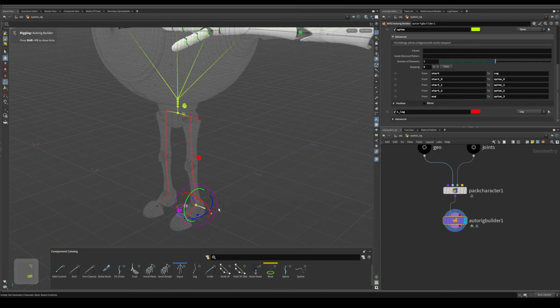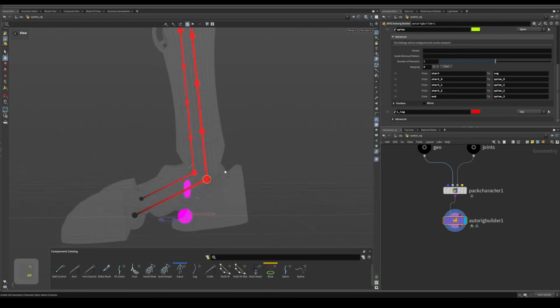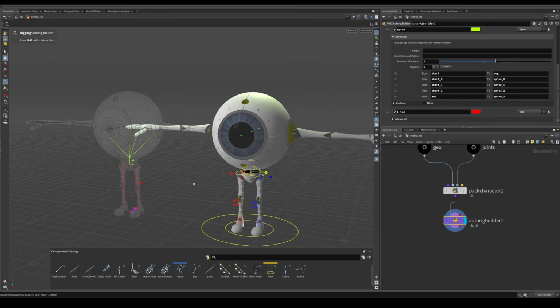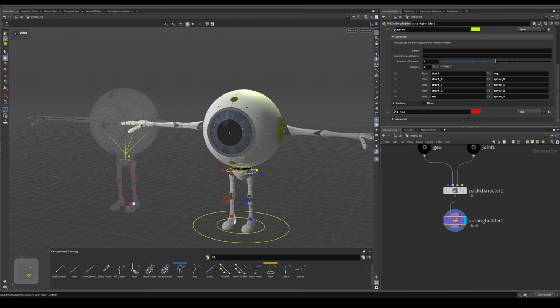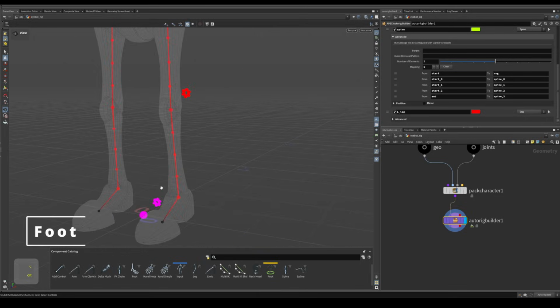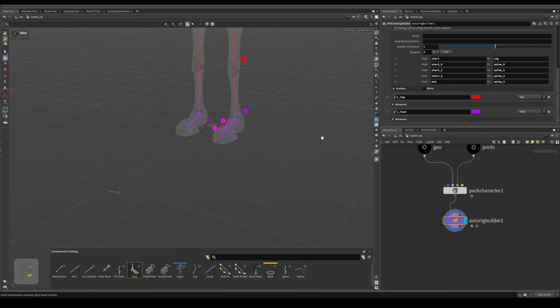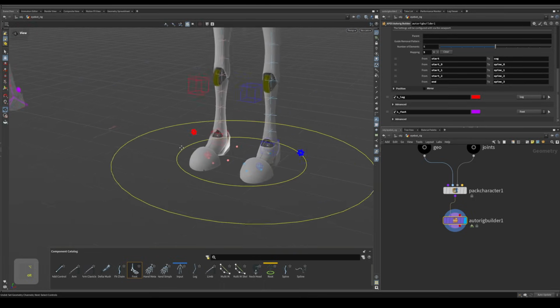If we take a look at our joint here, we can see that it's right back where it's supposed to be. Now that we have the leg, let's go ahead and add the foot. So we'll take the foot component and we'll just drag it right onto the ankle and hit yes. Cool. So let's go to the rig and see what was just made.